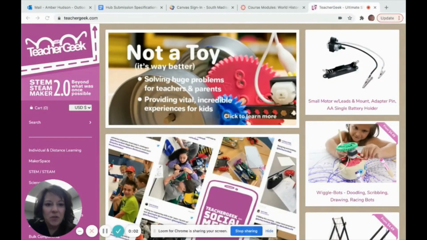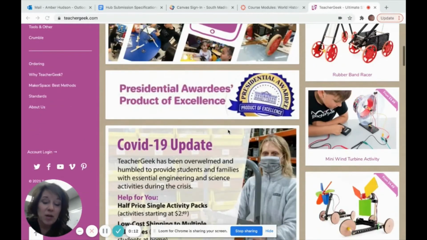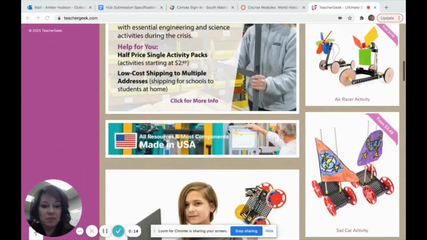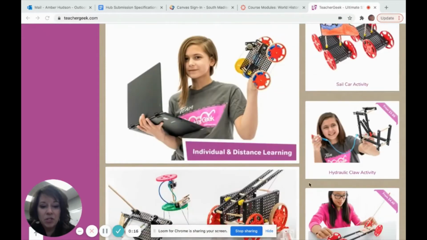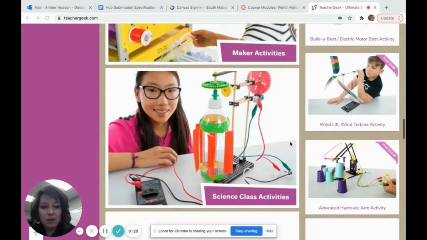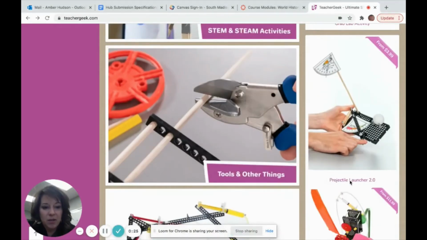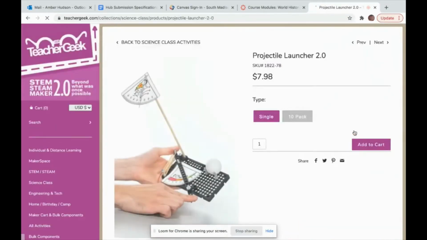To find the directions for the projectile launcher, you'll want to visit the TeacherGeek website. That website is teachergeek.com. What I love most about this website is that it has great detail and resources for teachers. Each build that TeacherGeek has a card on their home screen. I'm going to find the one for the projectile launcher, which is right here. If I click on this, what it will lead me to are all of the directions I need.